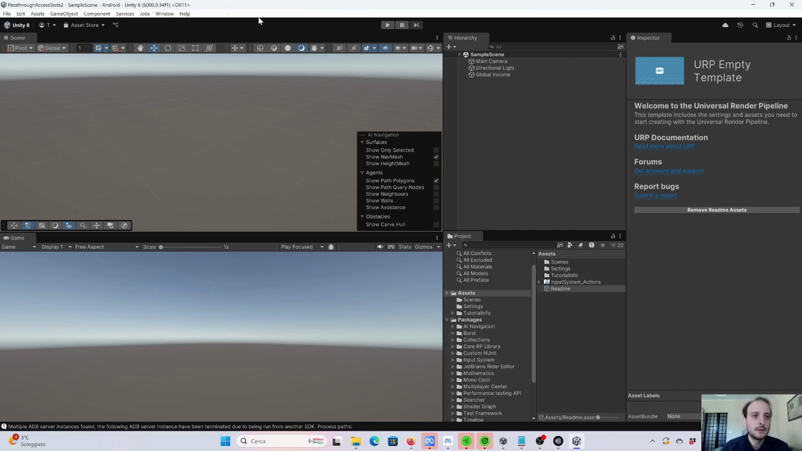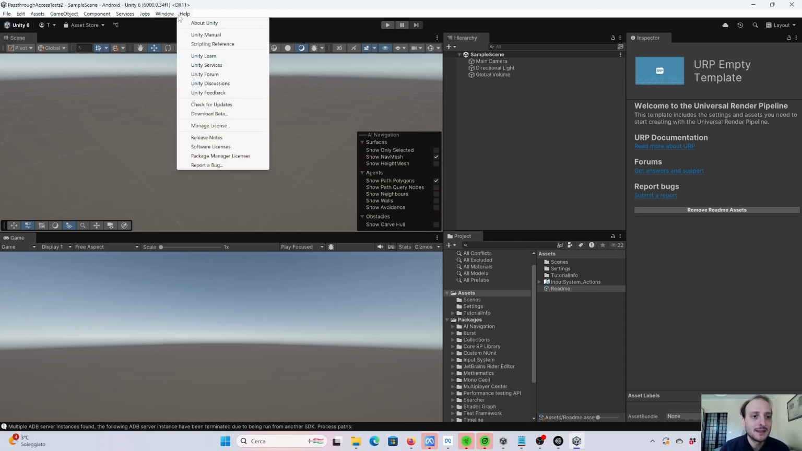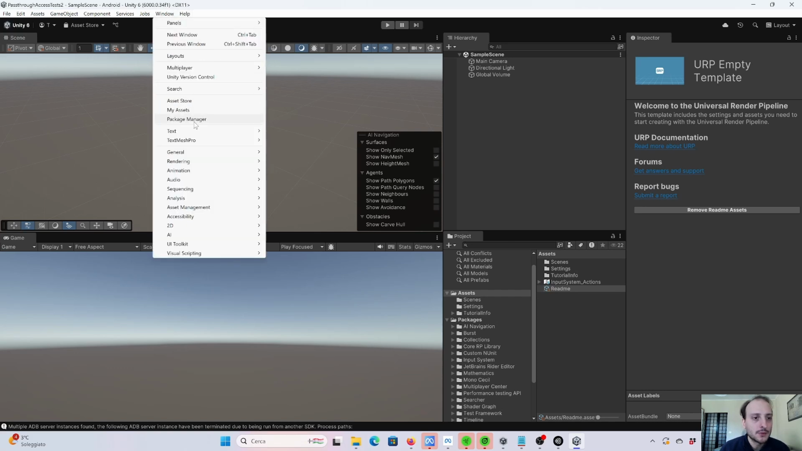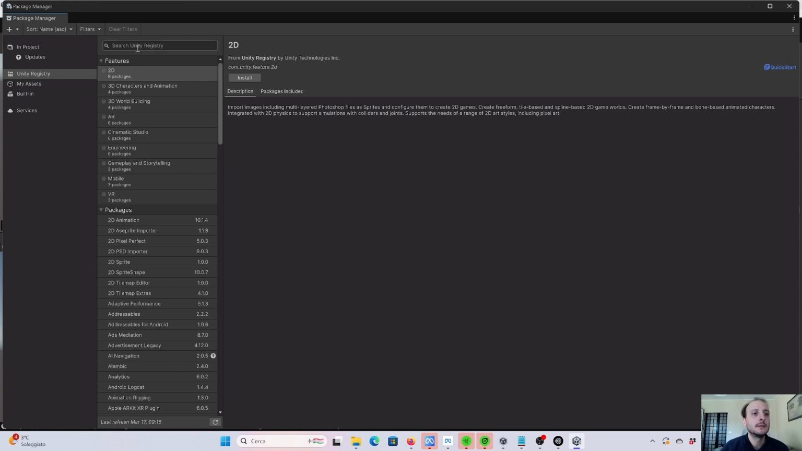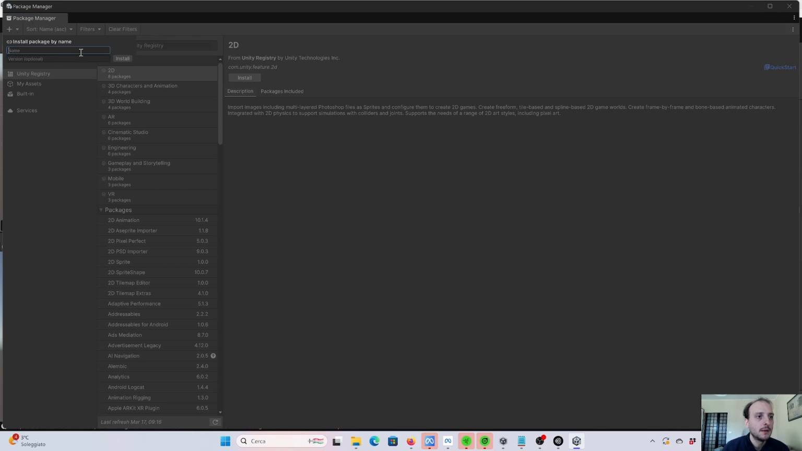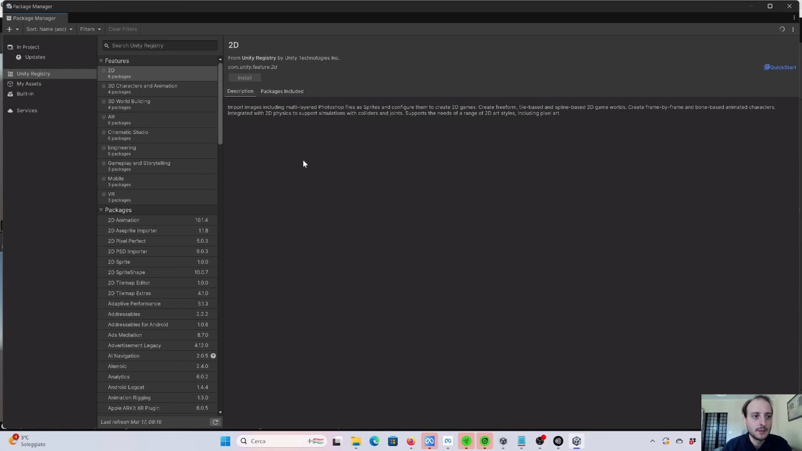Now let's install the Meta Quest development package, the MRUK, Mixed Reality Utility Kit. Go to Window, Package Manager, and then let's do the node way. Let's install package by name. And the name is com.meta.xr.mrutilitykit. And install. If the name is correct, it should start an installation.